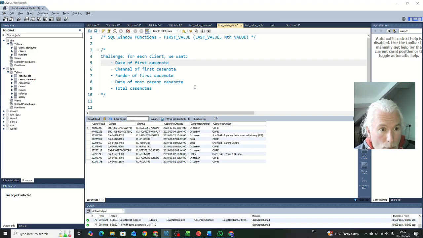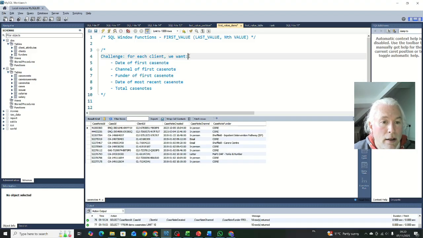Some data from a non-profit organization who offer free advice to the public on things like debt, welfare benefits, housing, and so on. Each piece of advice they give results in a case note. And for this challenge, for each client, we want the date of their first case note, the channel and funder of their first case note, the date of their most recent case note, and total case notes. So sounds dry and boring, and you might think, why?